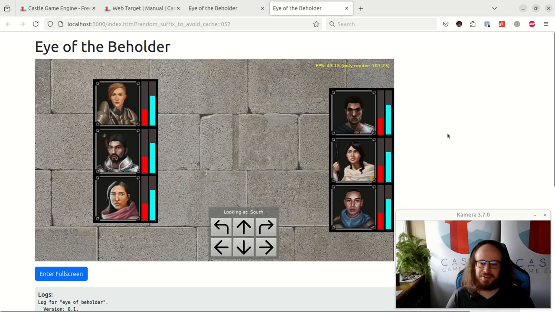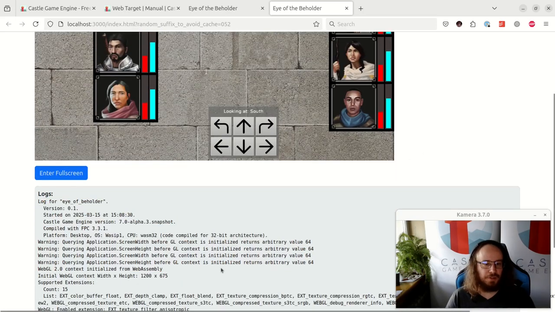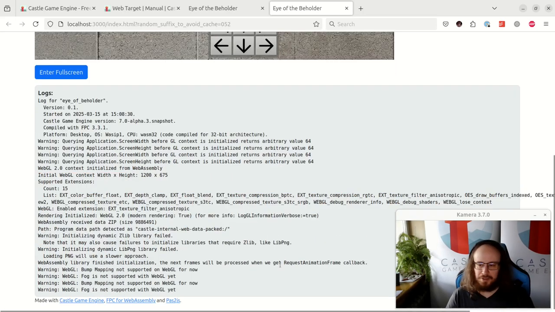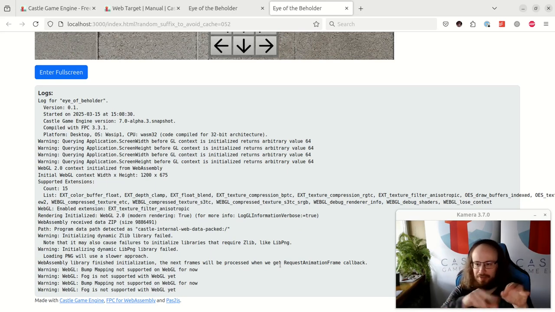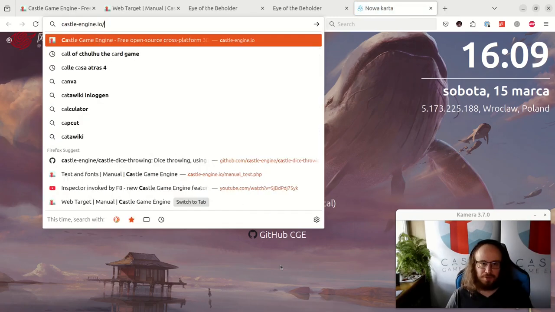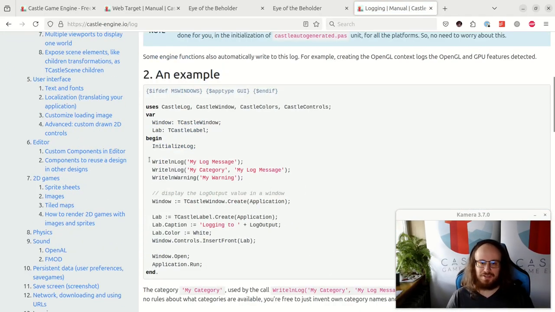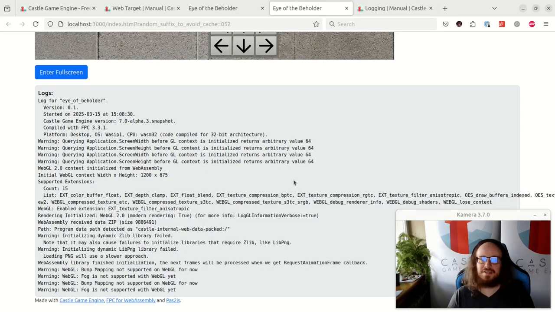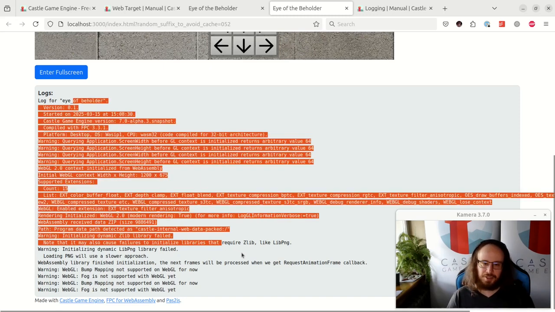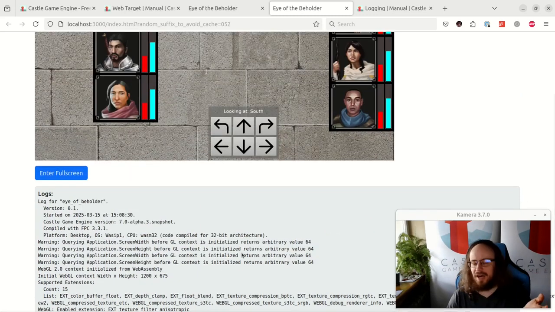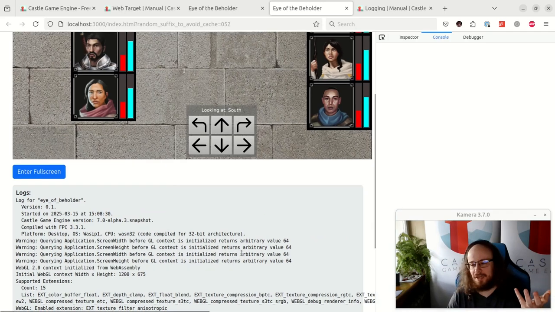And I can play this game. Here I have the log of my game. The log, of course, I can control from my Pascal code. I just write return log. I use our usual logging facility, which means I'm just using those trivial instructions, and they send messages to the log. The log on the web is displayed here at the bottom. You can, of course, hide it also for the actual production application.